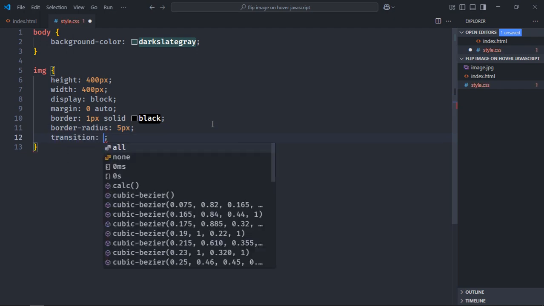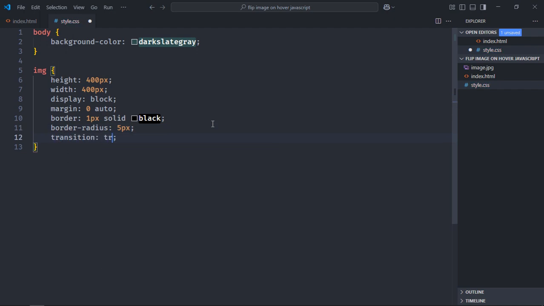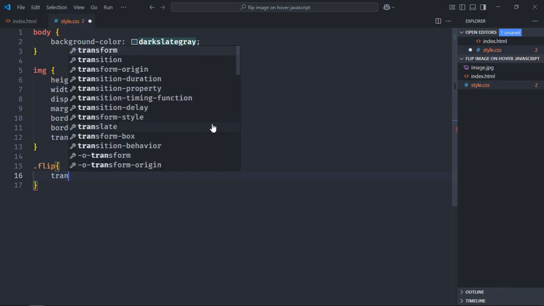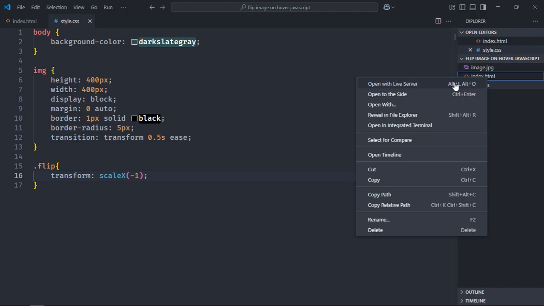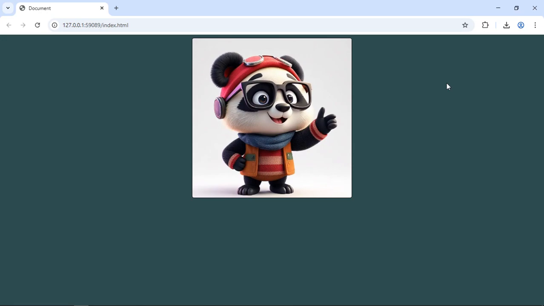To have a slight animation effect, we'll use transition property. So transition will be transform, 0.5 second, ease. Create a class here of flip. We will use this class in the JavaScript file to flip the image. So here we'll utilize the property transform, and to flip it horizontally we'll use scale x function and we'll pass -1 to it. Now save it, open this file in the browser to see the output. So this is the output.